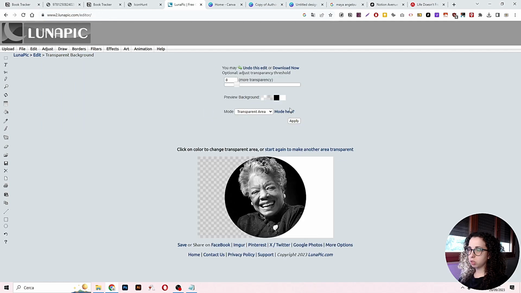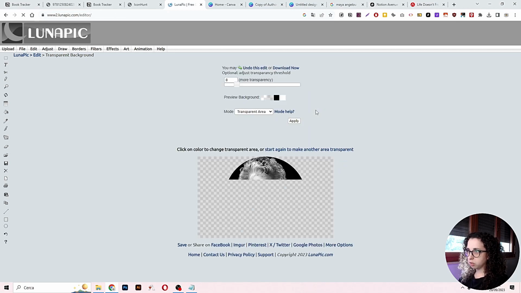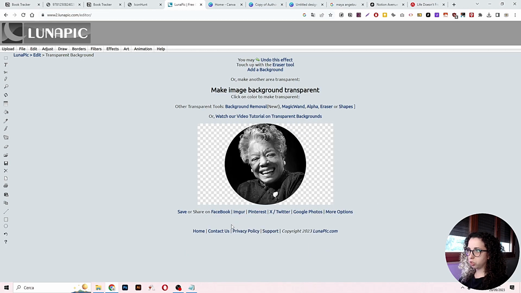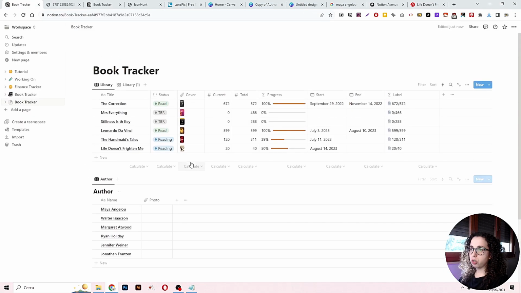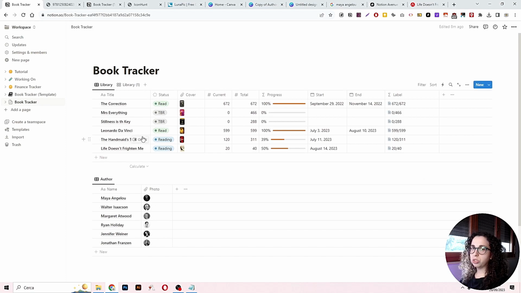Click here. I'm going to make transparent. Start again to make transparent, so we can make transparent the other. Okay, let's apply. And next we just need to download, right? Save. Okay, so I'm going to add the photo, and right now we need to create the relation, right? So we can see this data inside this database.